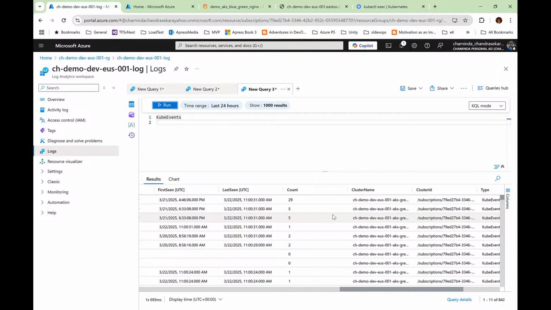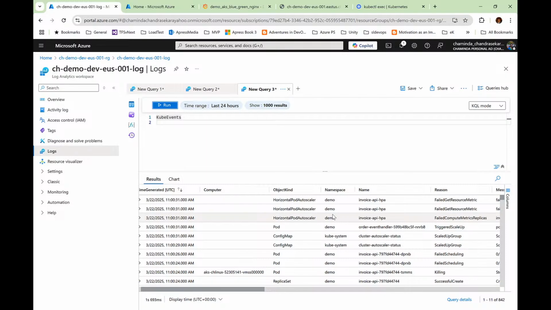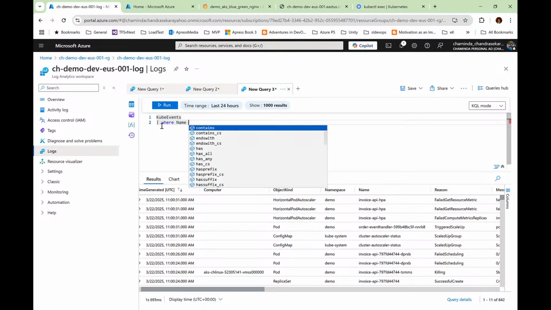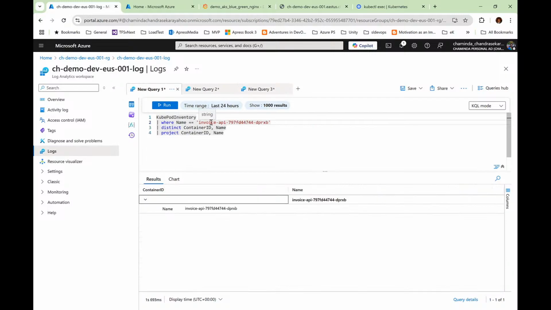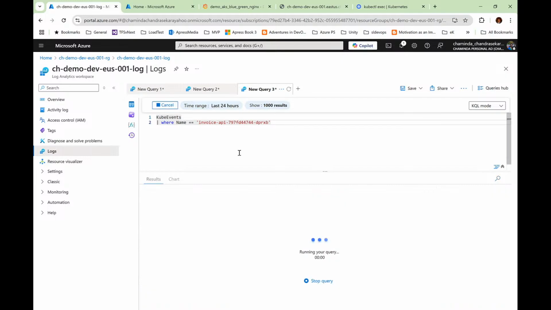Cluster, resource, and so you can see this object. You can again get it from the name. So what we can do is name equal, let's just give the new pod name. This is a new pod that has come up, so we can get that pod and go here and provide the pod name and run this.